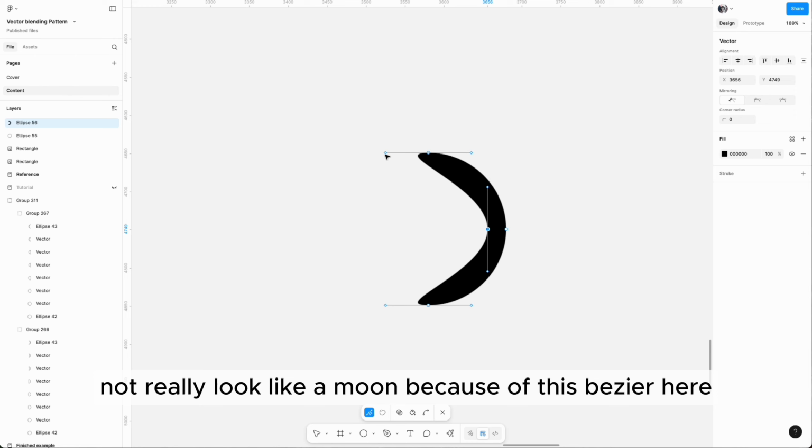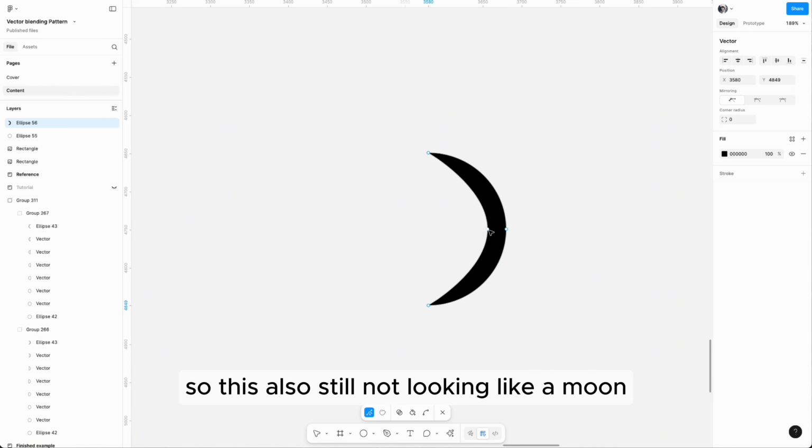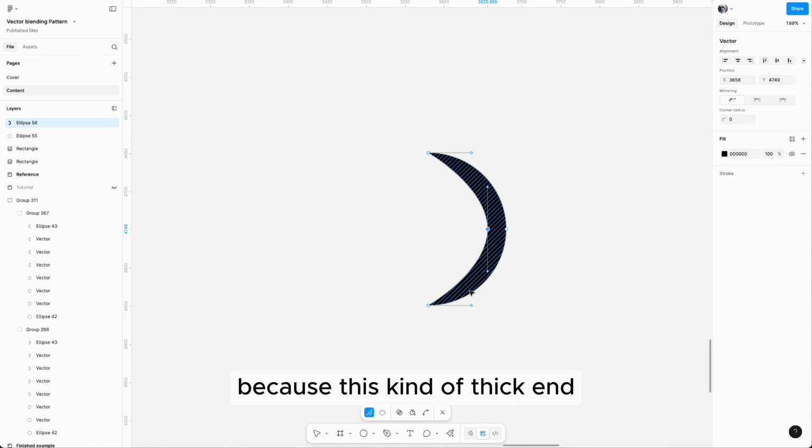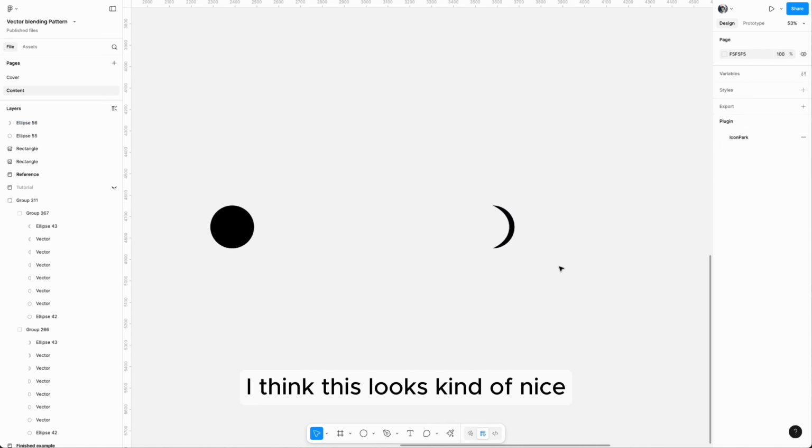It doesn't really look like a moon because of this Bezier handle, so we're going to change it. This is also still not looking like a moon because of this kind of thick end. So click on this vertical and make sure the Bezier handle is mirror angle and length. Then we can start extending it, holding shift to extend. Okay, I think this looks kind of nice.